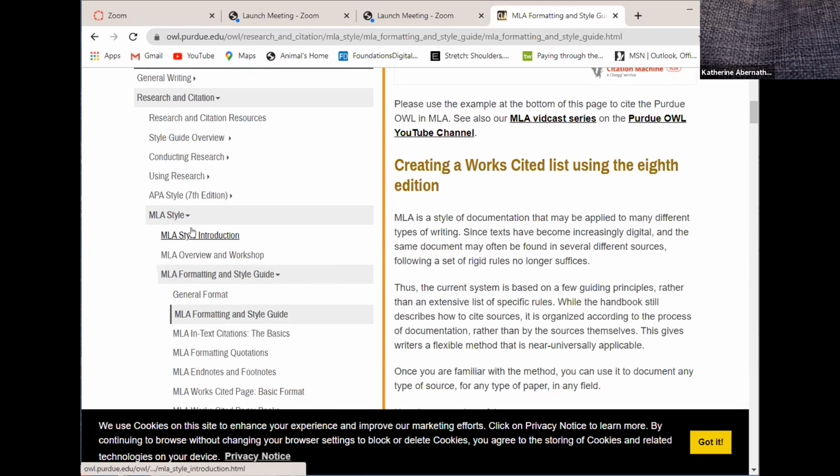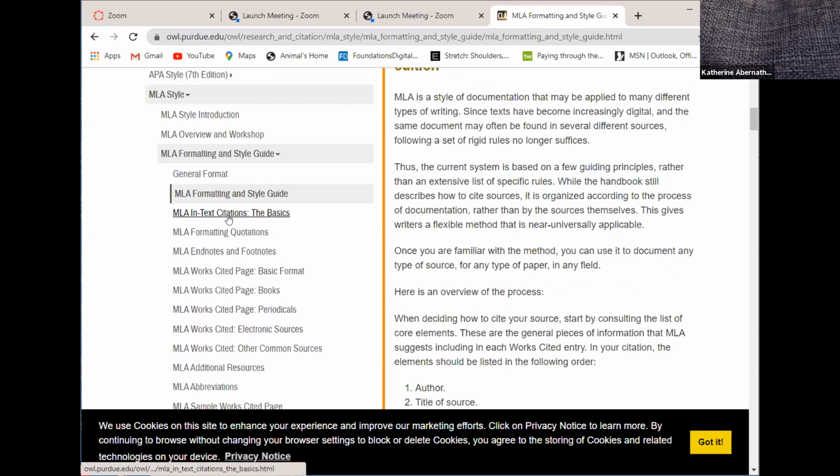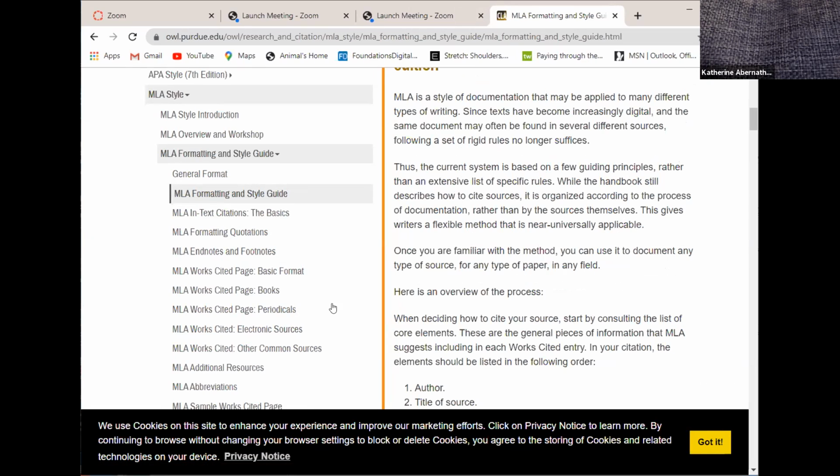MLA Style Introduction, right here. The MLA Formatting and Style Guide shows you how to format in-text citations, the basics, formatting quotations. Can I go up here? And I don't think I can see that. There we go. Annotate. I want to annotate for you. So I'm over here on the left. MLA Style Introduction. Then we have the Formatting and Style Guide. Then the basics, MLA Formatting Quotations.